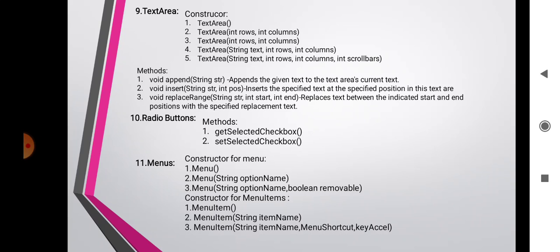Then the ninth control is TextArea. Sometimes a single line of text input is not enough for a given task. To handle this situation, AWT includes a simple multi-line editor called the TextArea. It is similar to the TextField, but the only difference is that AWT includes multiple lines of editor. It is called the TextArea, and it has some constructors.